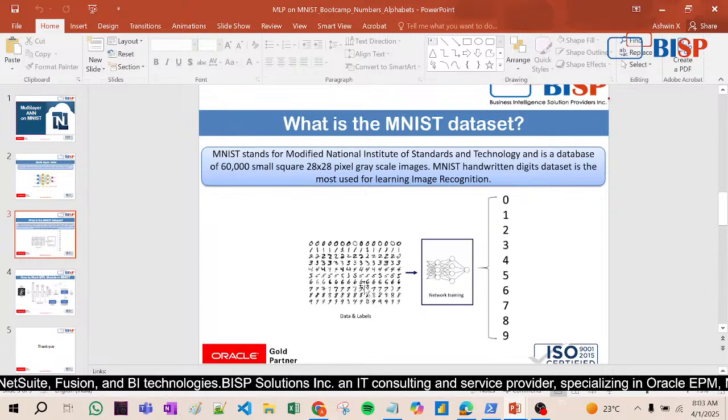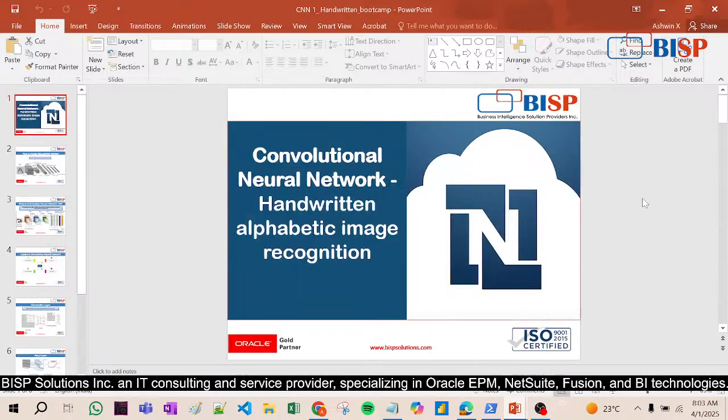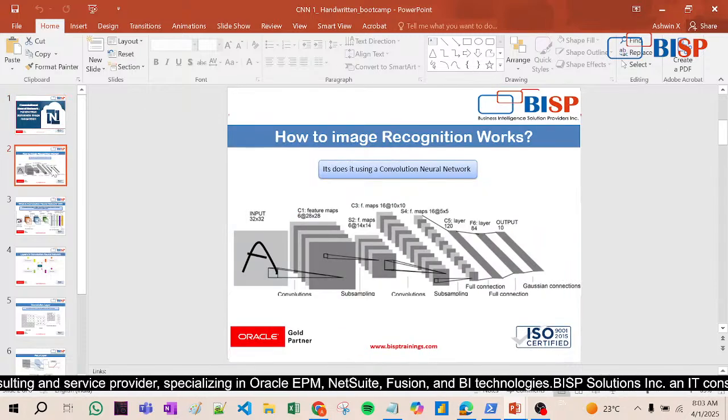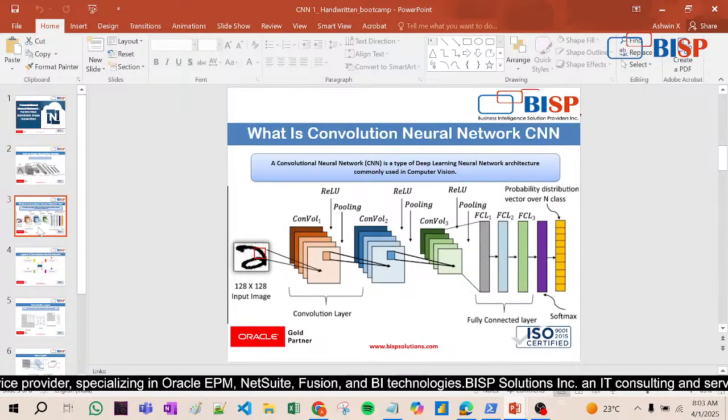So I have prepared one session on that also. I have already delivered that session. You can see here all the different types of handwriting are included, right? Similarly, in that video we saw how to recognize digits. Now in this session, we are going to see how to recognize handwritten alphabets. Now you might be thinking, what is the use of this?